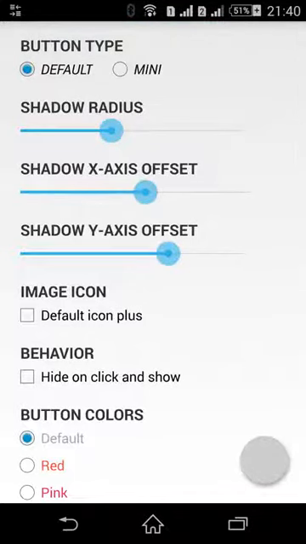Basically, Floating Action Button has two types, default and mini. The only difference between them is the size. Default button type has the size of 56 density independent pixels, while the mini has 40. You might see the difference now while I'm switching between them. This is the mini one in normal state and this is the mini in pressed state. Let's go back to the default type.